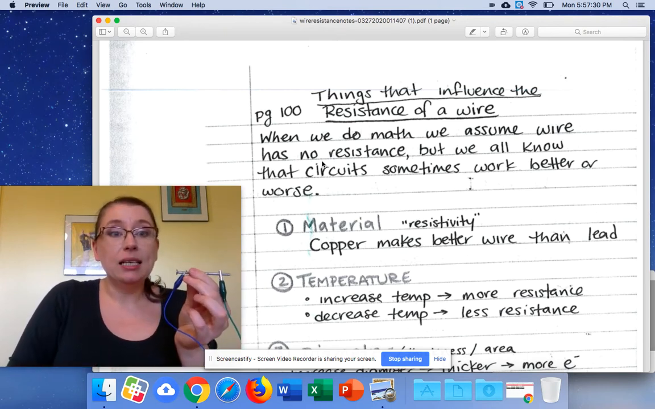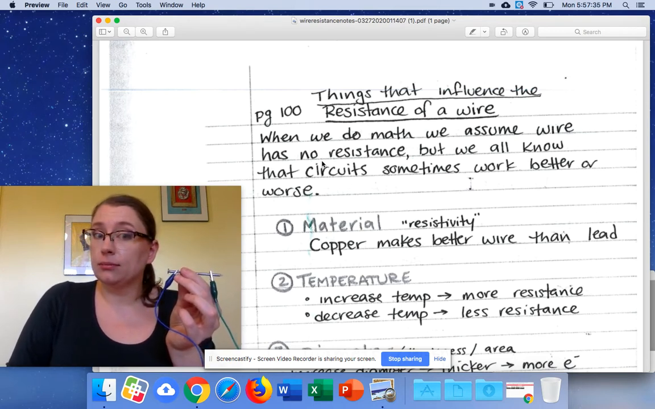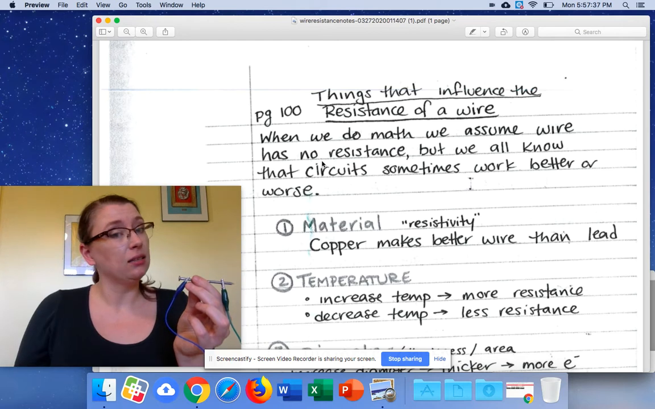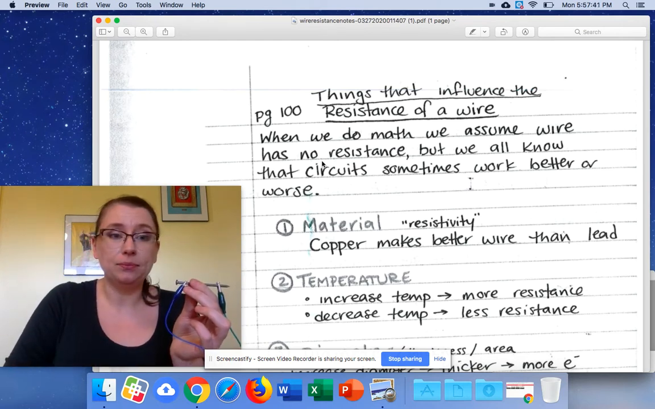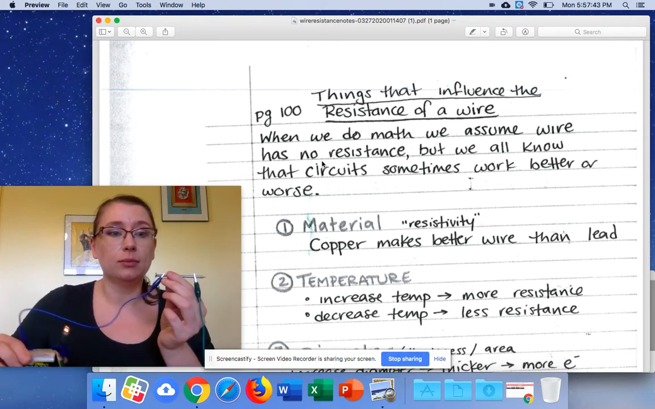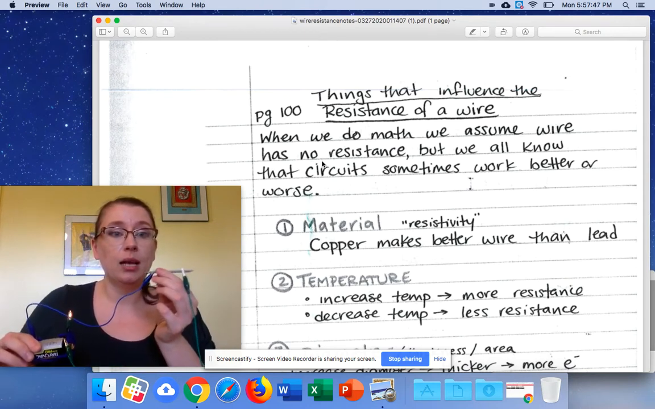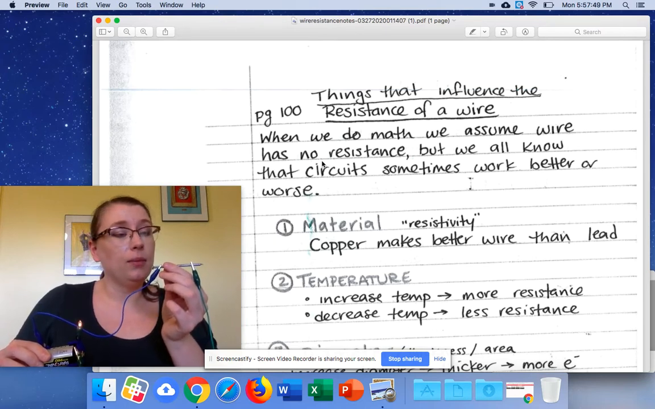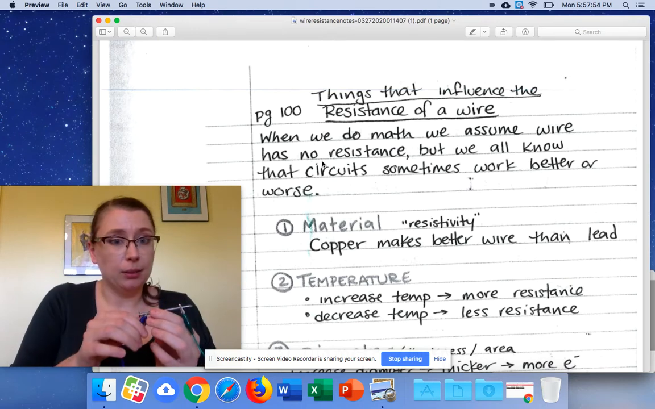So let's see. If it's a conductor, what should the light bulb be doing? It should be making light, right? If it's an insulator, the current should not flow. There's too much resistance. So let's try. Let's look. Oh, here we go. There you can see my light bulb is glowing. And so this nail is a pretty good conductor with low resistance. Not as good as copper, but still pretty good.